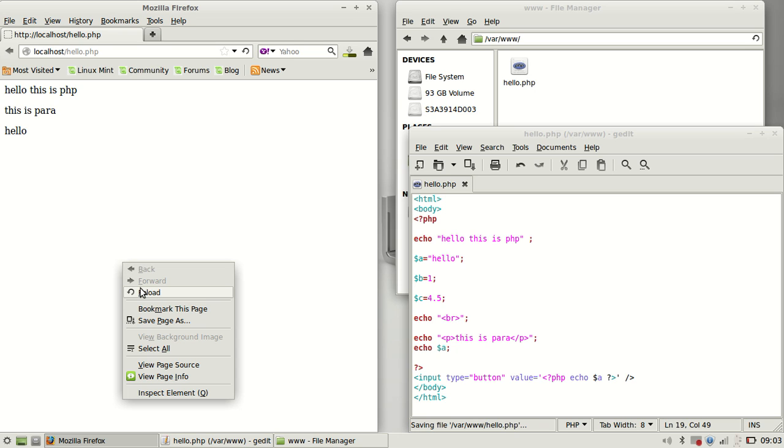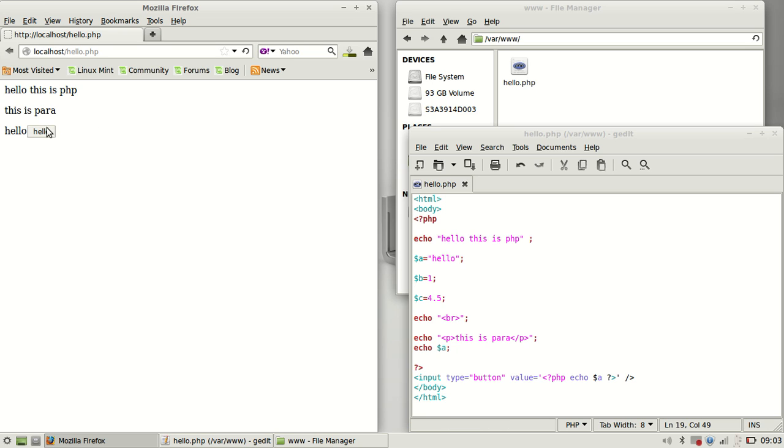I'm just going to refresh this page. Hello, you can see hello, and the value is given by the server to this button. So now I think you can get an idea of the use of PHP getting embedded inside our HTML document.